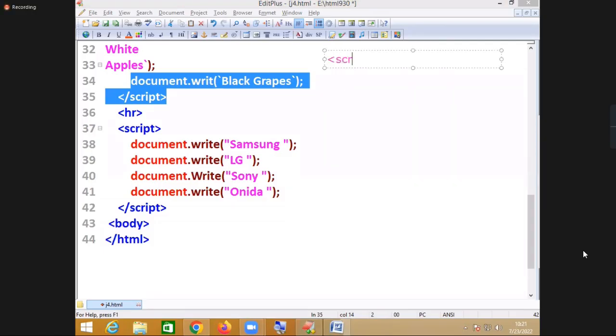So this is the script beginning. And we have step 1, step 2, step 3, 4, 5 like this. And script close, sir. Next, some HTML tags are available. HTML designing. After that, sir, again script started.